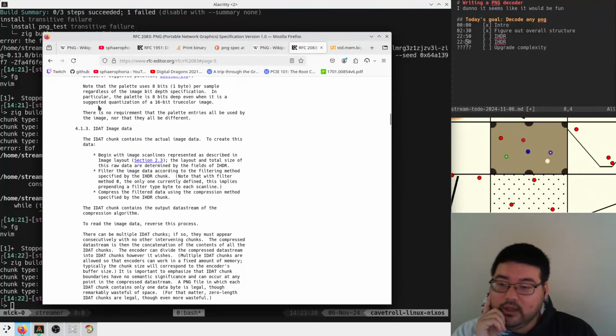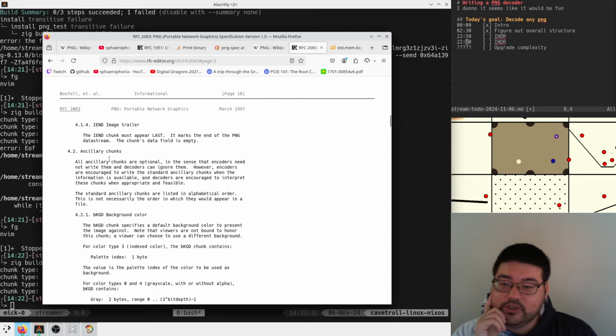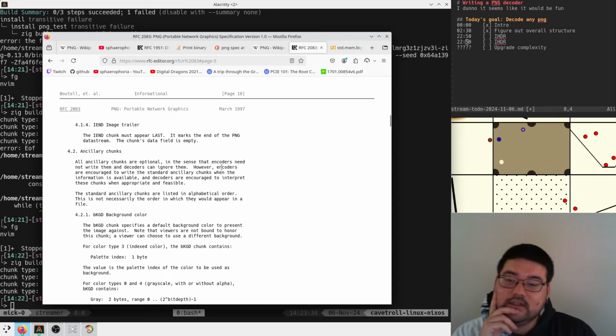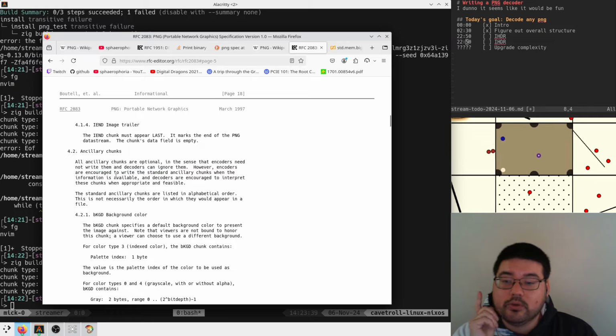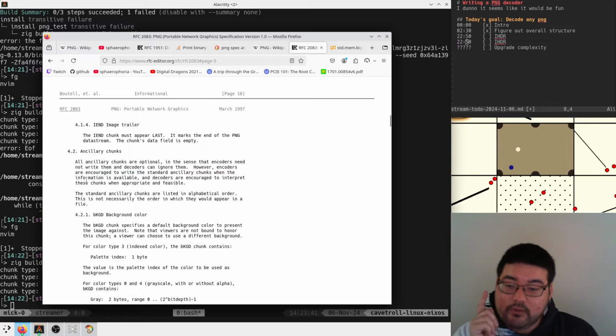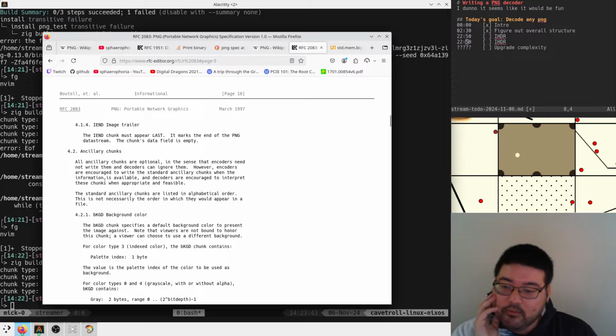Now I think that they talk about ancillary chunks somewhere. All ancillary chunks are optional, in the sense that encoders need not write them and decoders can ignore them. However, encoders are encouraged to write the standard ancillary chunks with the information that is available, and decoders are encouraged to interpret these. But I don't care what they're talking about.